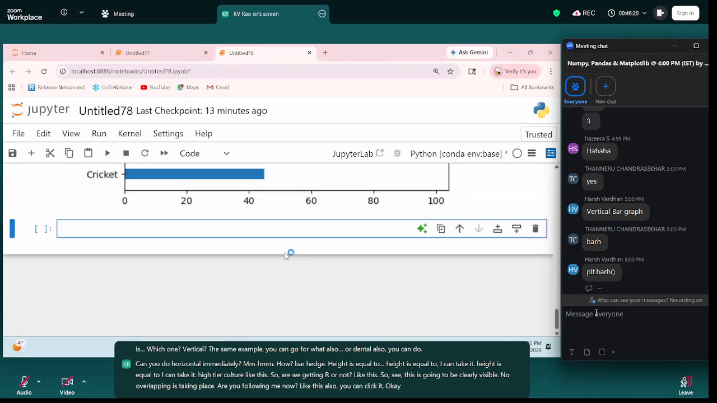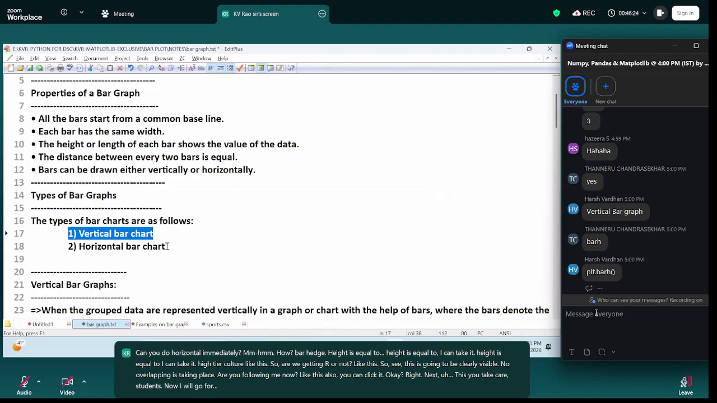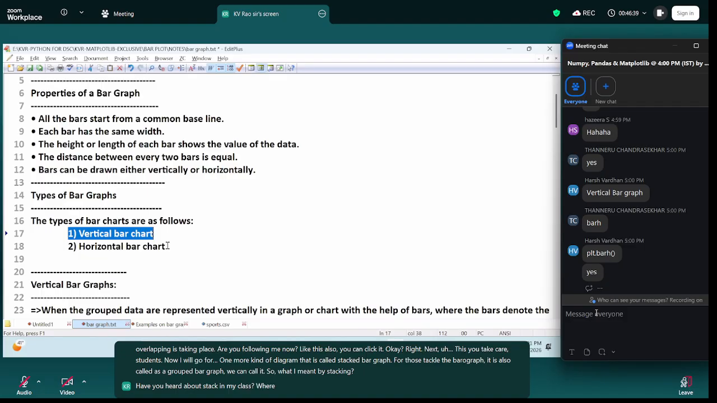Next, you take care of this, students. Now I will go for one more kind of diagram, called a stacked bar graph. What is a stacked bar graph? It can also be called a grouped bar graph. So what is meant by stacking? Have you heard about stack in my class? NumPy stacking: hstack and vstack.